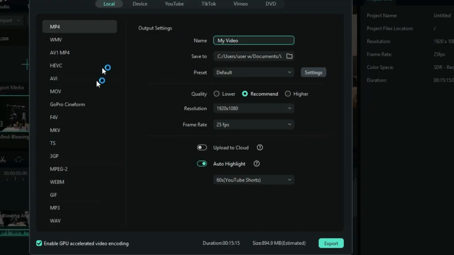Now here it is. In Filmora 12, there are a lot of different options you can use in order to export, ranging from WMV to MP4, to your device, to YouTube, to TikTok, to Vimeo, and also to DVD. Now we are going to click on local, and then it is on MP4.